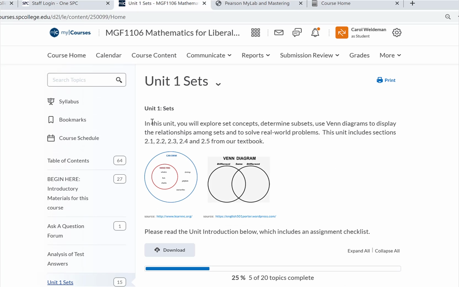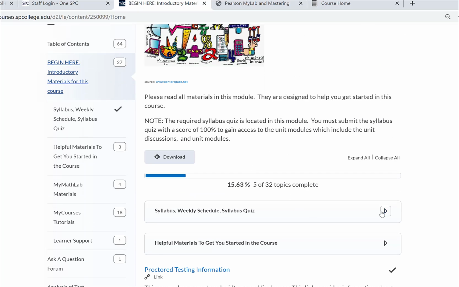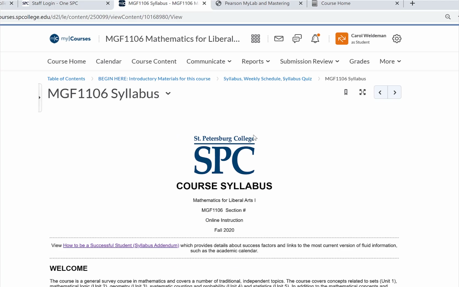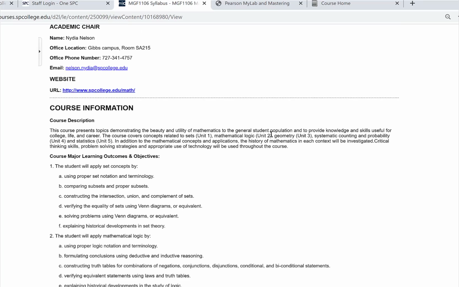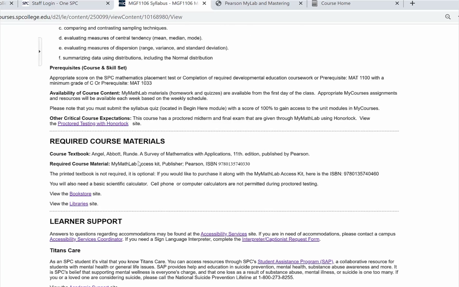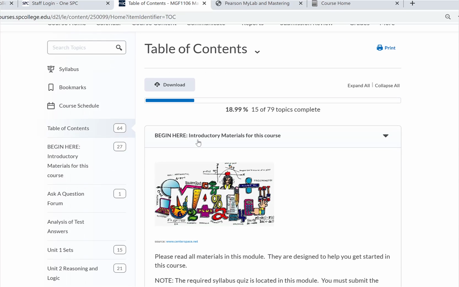Now, this is really important. You want to make sure, let me go back to Begin Here and open up the syllabus. You want to make sure that you've purchased the MyMathlab Access Kit for our textbook. And it's listed here in the syllabus under Required Course Materials. You want to get that Access Kit. You want to make sure you have that because you need to get registered in MyMathlab as soon as possible because you have assignments due the first week.